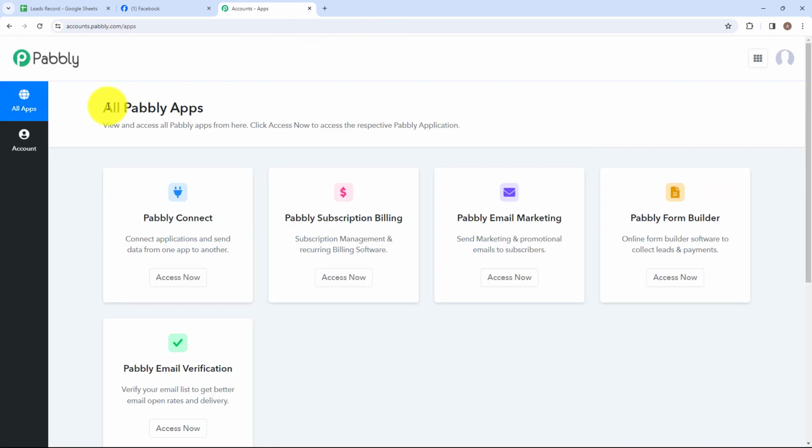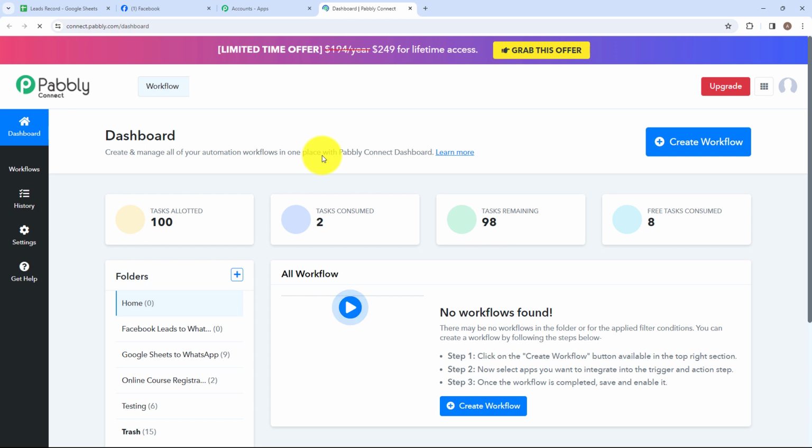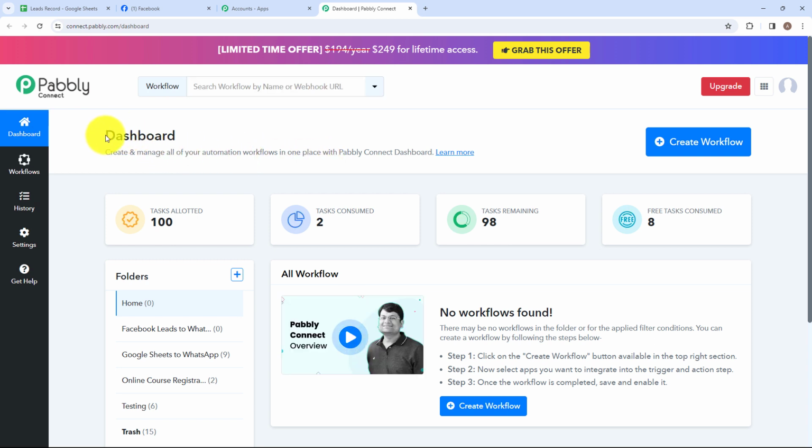And here we have reached all Pabbly application page. Now let's click on access now for Pabbly Connect. And here we have reached the dashboard of this application. And if you want to create a new folder, then simply click on this icon, create a new folder. As I want to create a new folder for my new workflow, so I'm going to click on this.